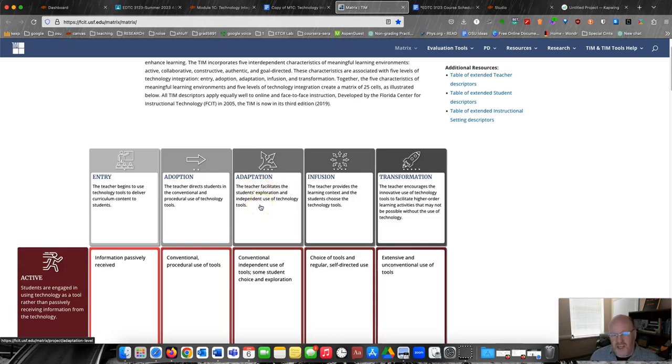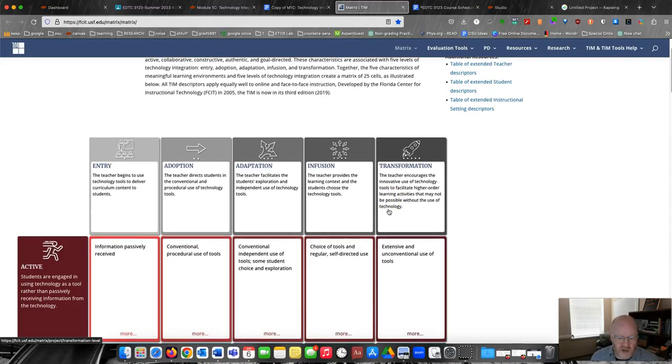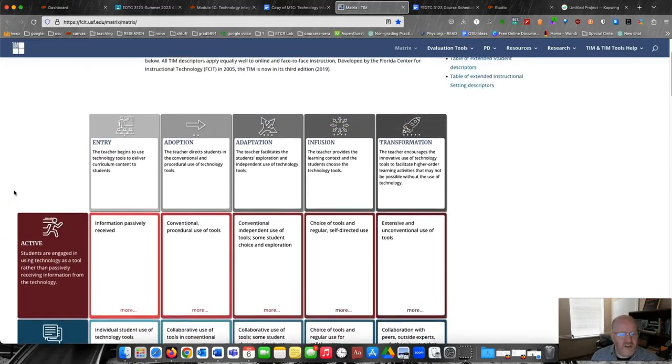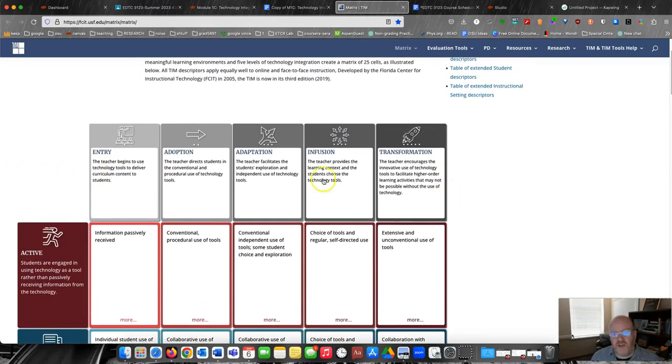Adaptation is changing how students use technology tools. And then infusion lets the students choose the tools they use. And transformation means that students are going to give you something that's completely technical in some way, using technology in new, creative ways to create something brand new, to showcase their learning. And it's amazing. So that's teachers going across the top, how teachers choose to use technology in their classroom.